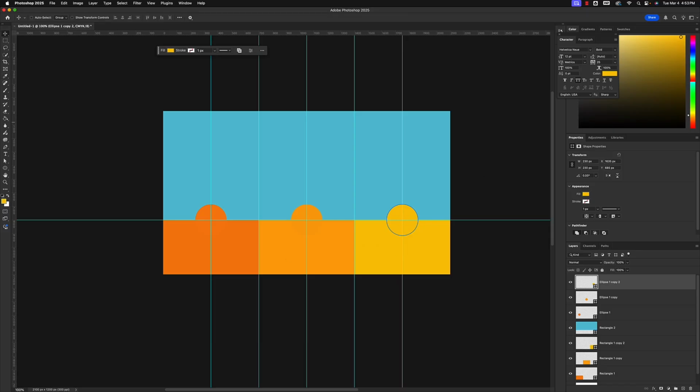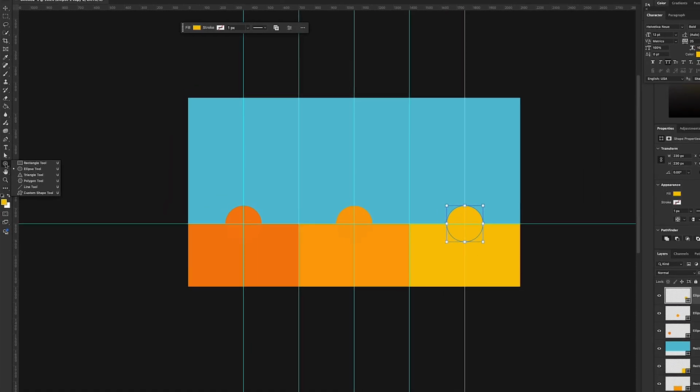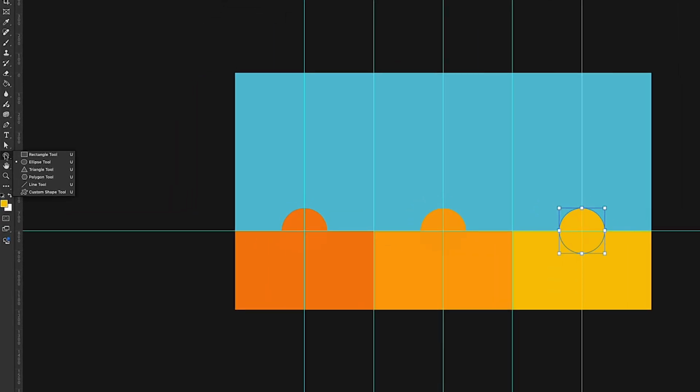And what we're going to do next is add in some custom shapes. And these are shapes that come stock inside of Photoshop. All right, so we're going to go over to the rectangle tool, and we're going to go down and choose the custom shape tool down at the very bottom. Again, just hold your mouse down on that rectangle or the ellipse tool as we're seeing right now, and go to the custom shape tool.